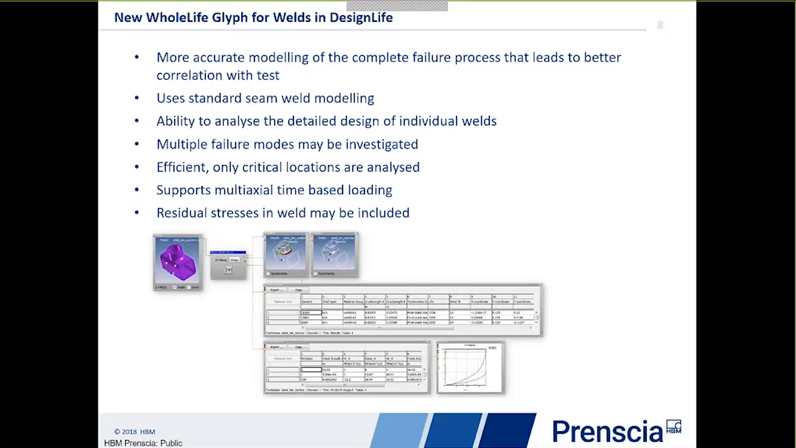And it can analyze multiple failure modes, and it's been efficiently set up to use the standard solid seam weld analysis engine at the front of this to work out which locations to do the more complex analysis on. So we're using the standard seam weld analysis engine as the filter to pass on a smaller number of locations for more detailed analysis. It supports all the standard time-based loading, and as I said, can also include the residual stress profile at the weld, so you can look in real detail at the weld design.